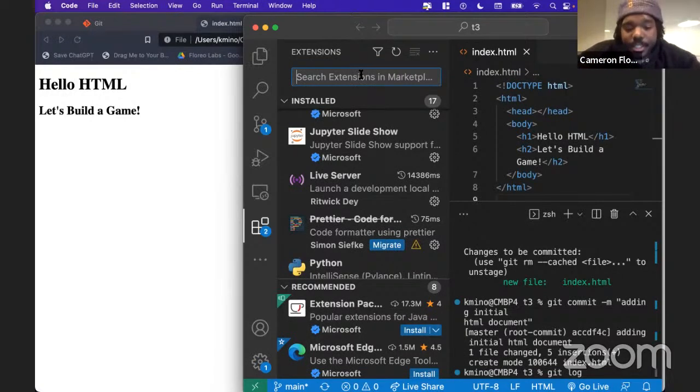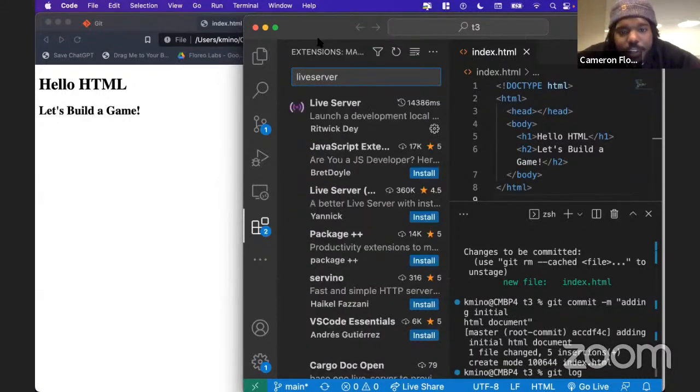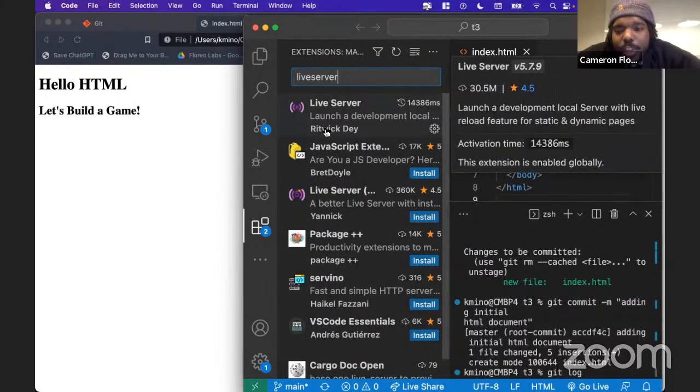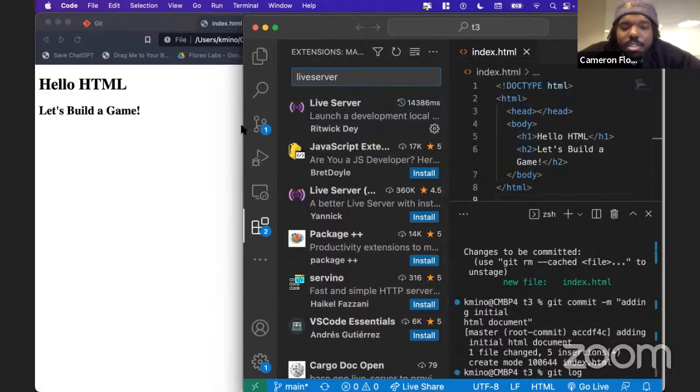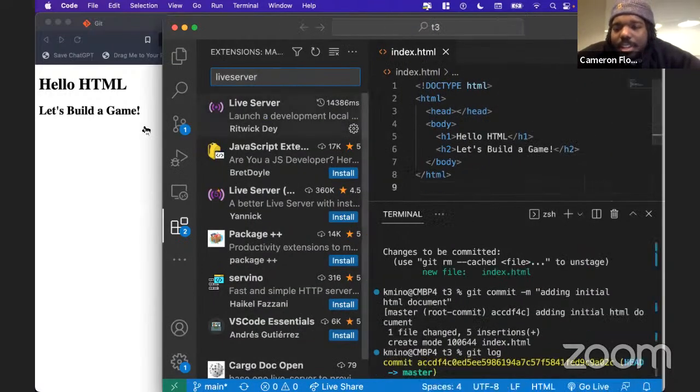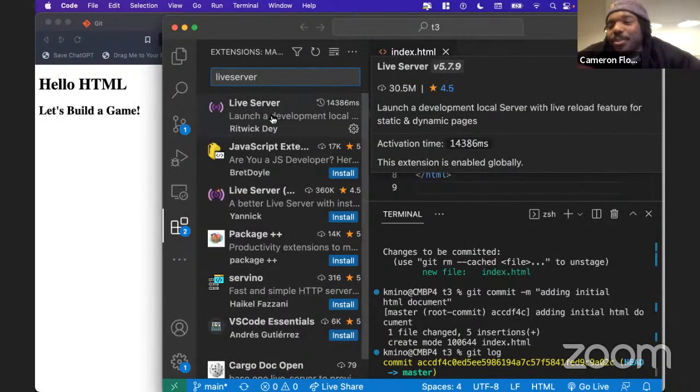But the one that I like to use when I'm working with HTML, specifically HTML and CSS, is an extension called Live Server. So I'm just going to type Live Server in here, and there's an extension called Live Server. It was created by Ritwik Dey, and as you can see here, it launches a development local server with live reload features for static and dynamic pages. Shout out to Ritwik Dey, because that's exactly what I want.